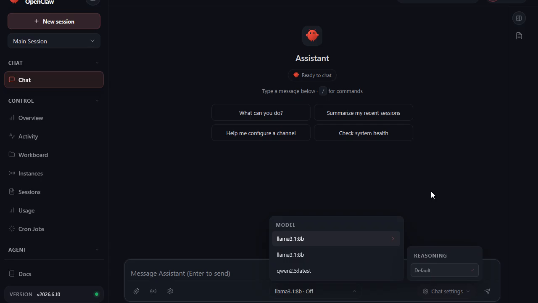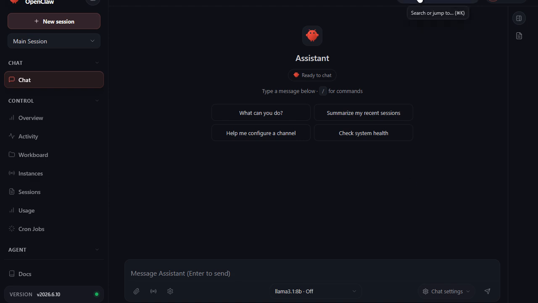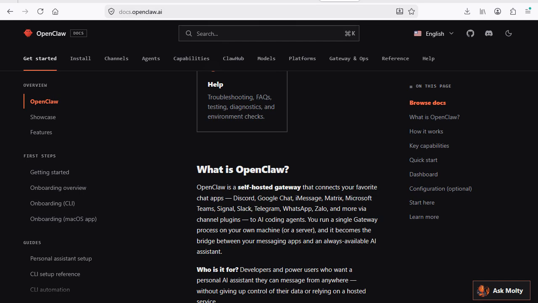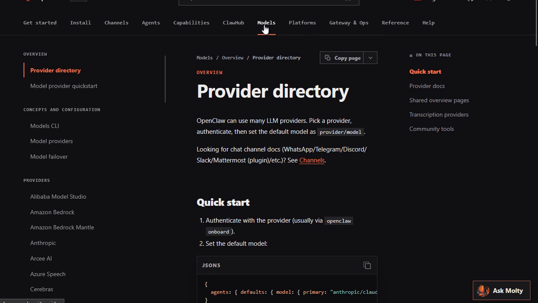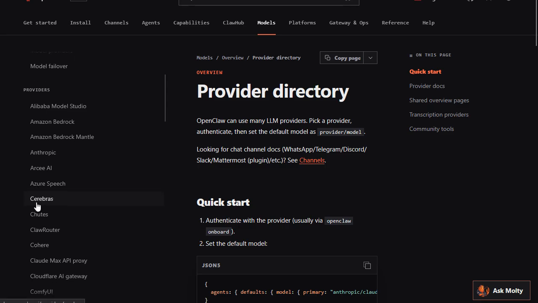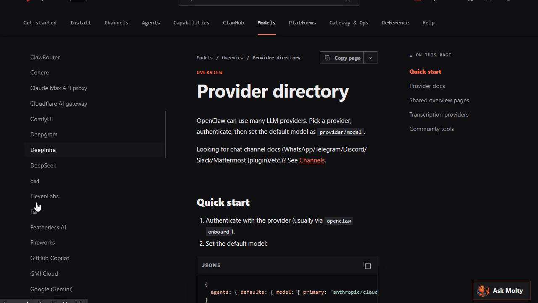The latest tech VM includes a locally hosted Ollama model, so you can start experimenting immediately without worrying about API usage cost. However, OpenClaw also supports several cloud-based AI providers including OpenAI, Anthropic, Grok, Google Gemini, and many others. You can check this official documentation page. Just go to models and you can see the supported models here.